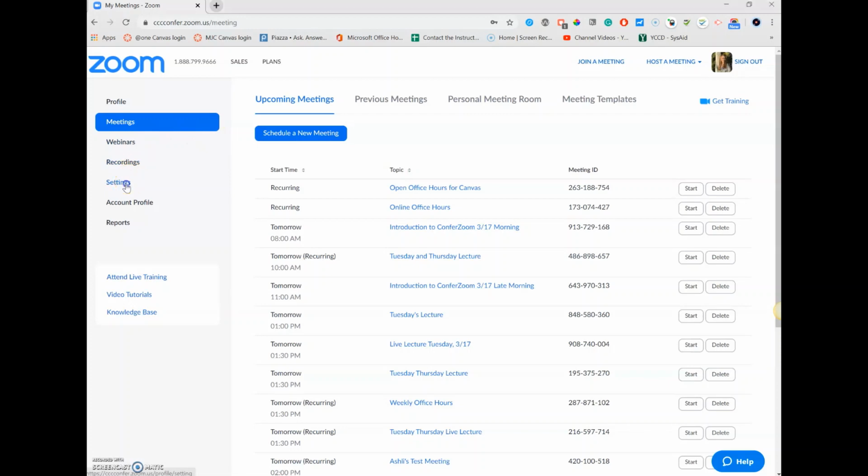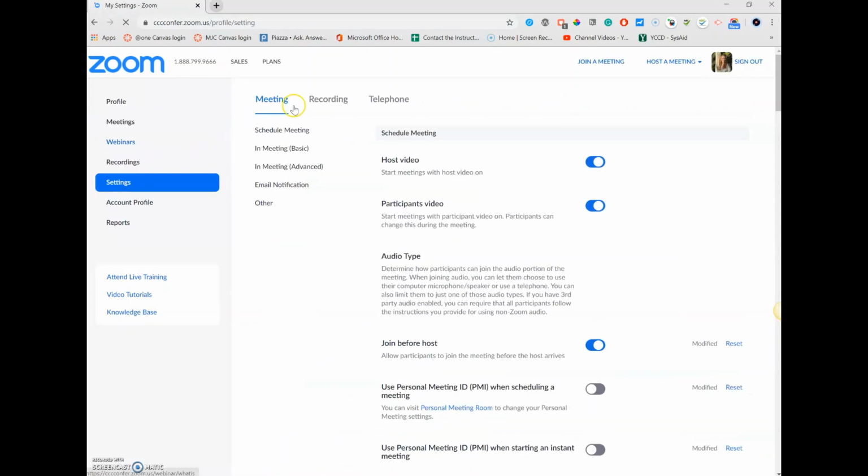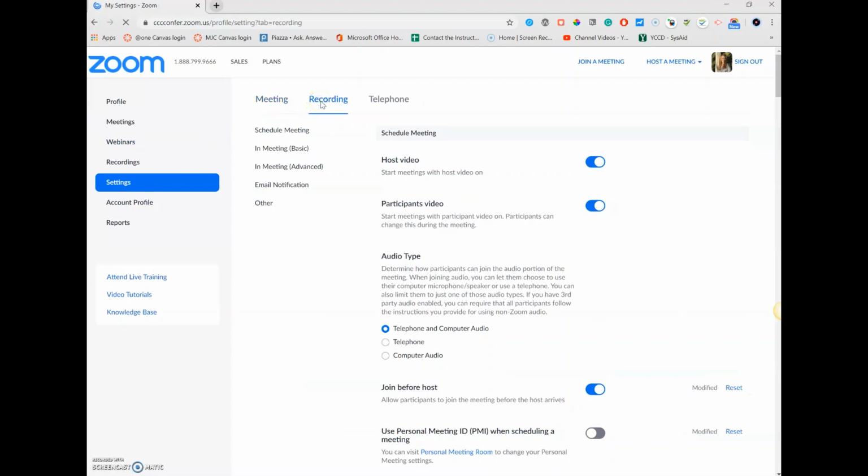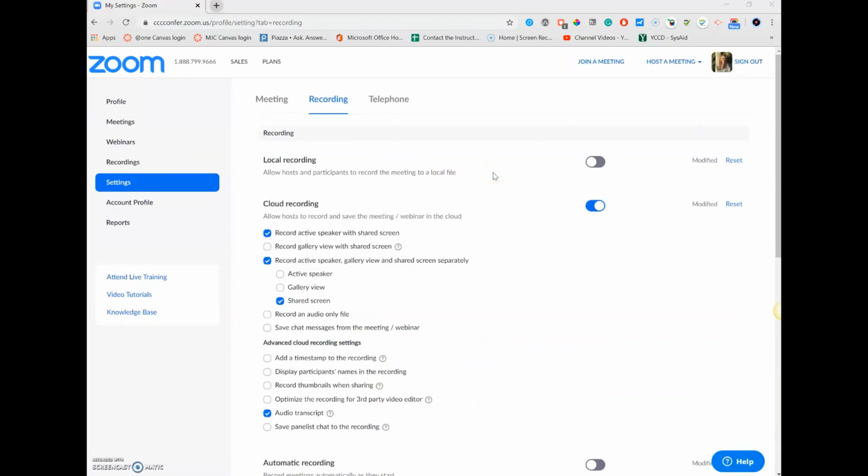Over on the left, you'll go down to Settings, and then go to the Recording tab. So we want to make sure that cloud recording is enabled, and you just do that by toggling it over to the right and making sure that it becomes blue and slides over. The local recording will save the video to your computer, but it will not save an audio transcript file, which we need for accessibility. So if you use the cloud recording, you're able to check the box that you want an audio transcript, and you'll want to record the active speaker with shared screen. I have a couple of other options checked here, and I'll explain those.